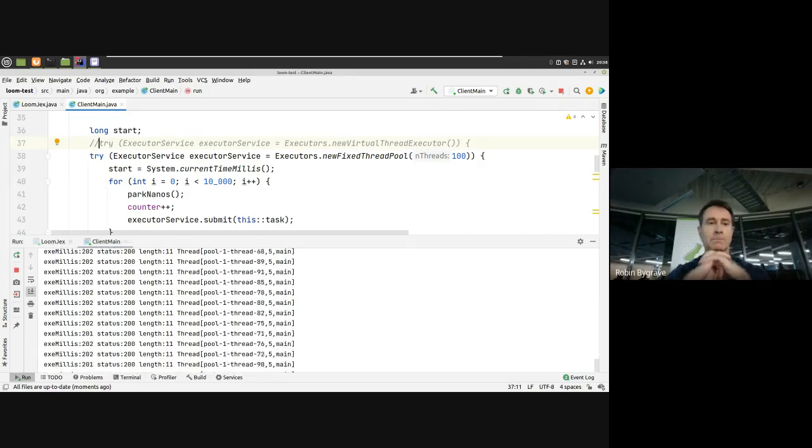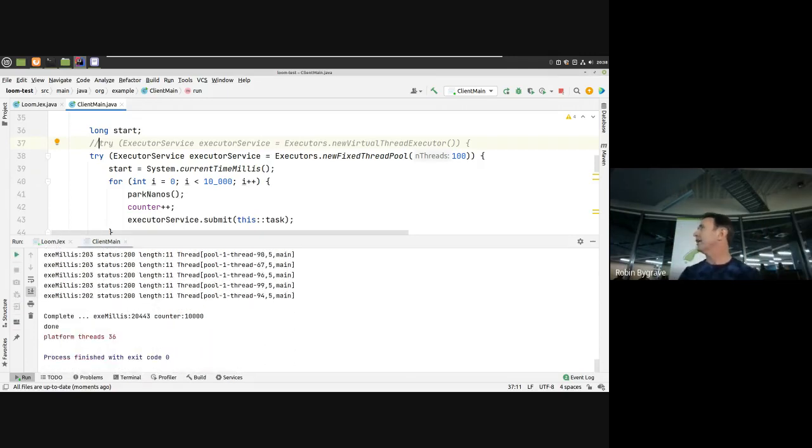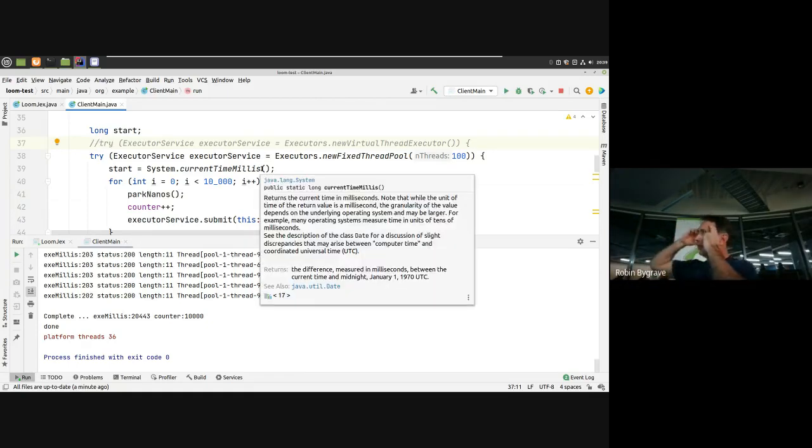So, that's slightly unfair because I've got the Park Nanos. If I don't need that for the traditional thread pool, it behaves very nicely without the Park Nanos, right? What I noticed was that I can get really nice behavior with the Loom virtual thread pool if I have the Park Nanos in it because I'm not overloading something. What it is, I don't know.